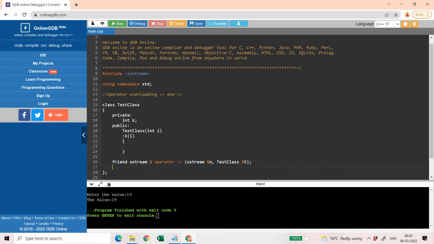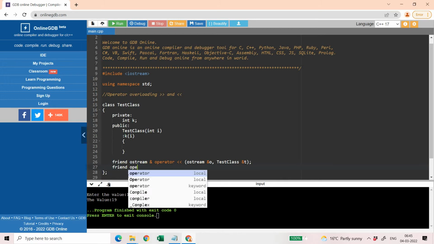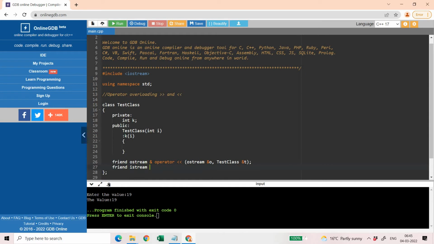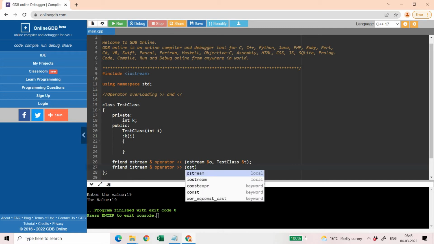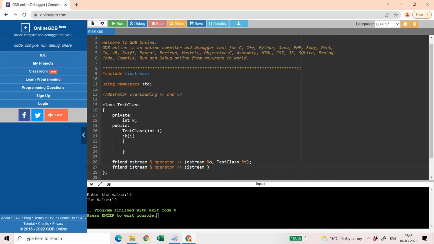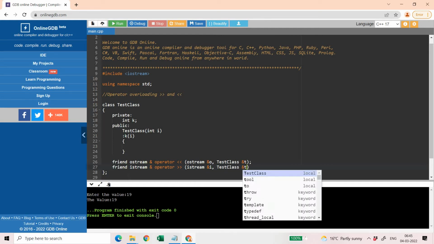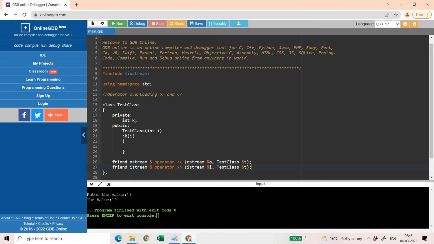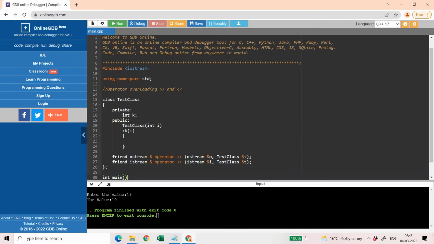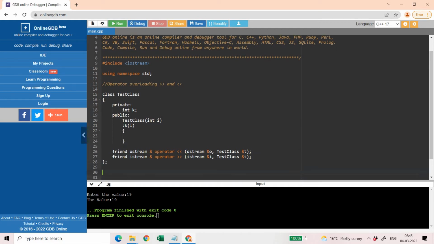Similarly, we need to make it a friend for the istream reference operator, the operator which is used with the cin object. So istream reference of i and test class reference of t. These are the two friend functions that we have declared, and now we are going to define these two functions.